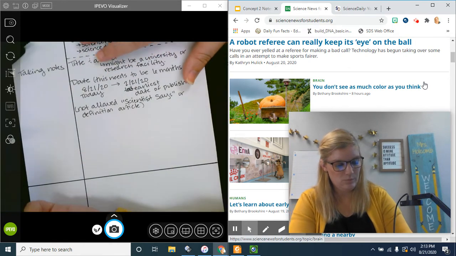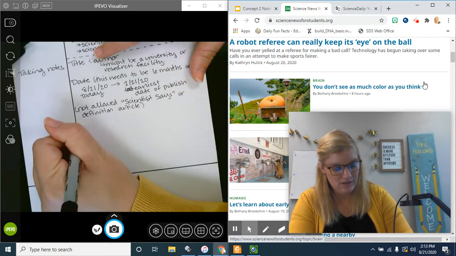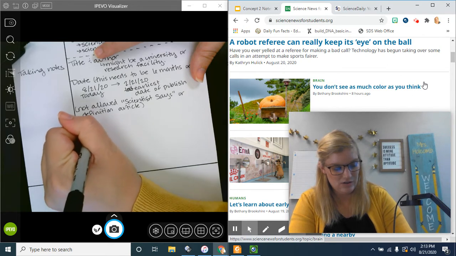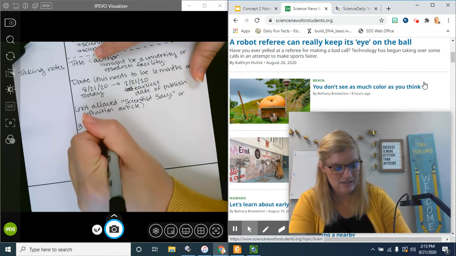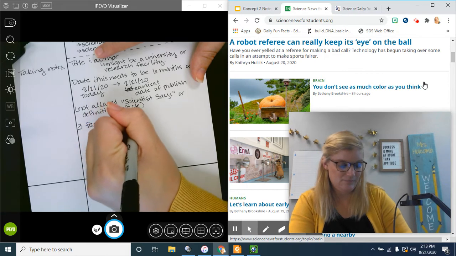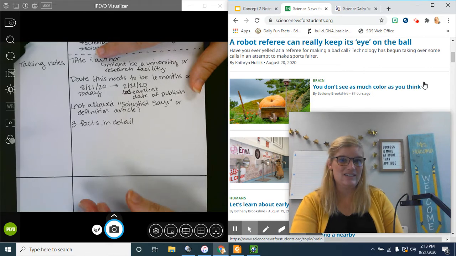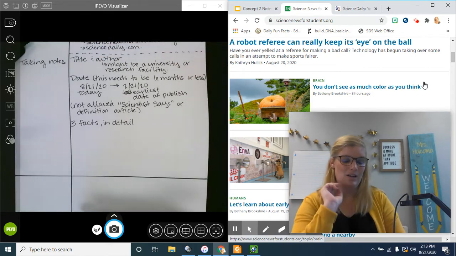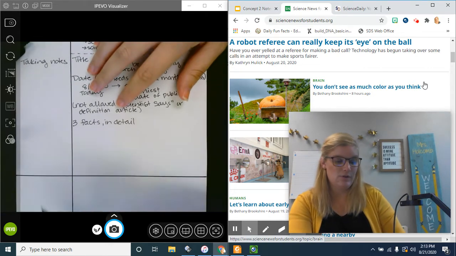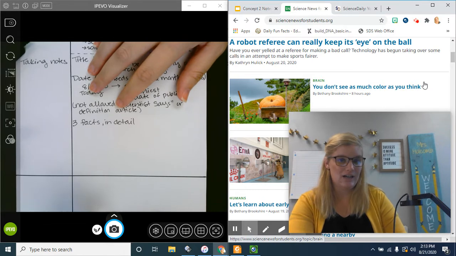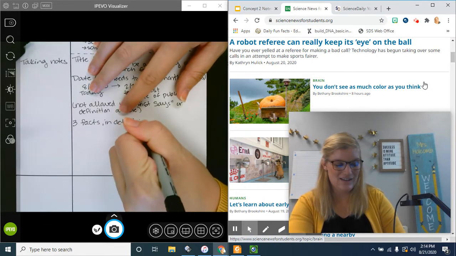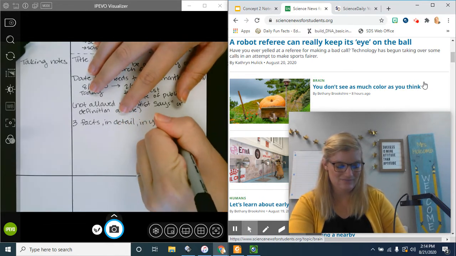So then once you have chosen your article, you need to have at least 3 facts in detail. You can have more, but you cannot have any less. Science likes number 3, and we will talk about that a lot. So the 3 facts in detail, you're not going to do word for word, in your own words.